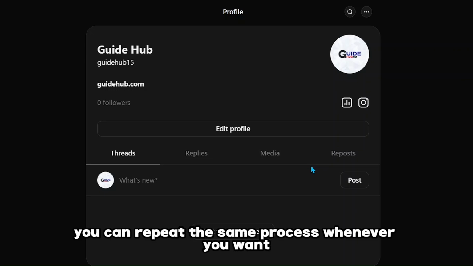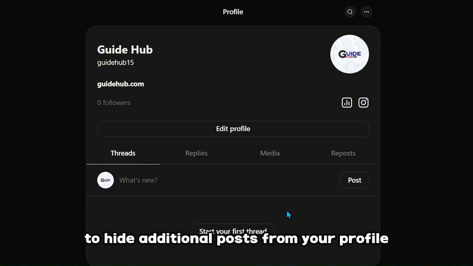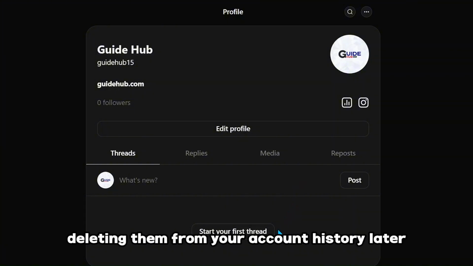You can repeat the same process whenever you want to hide additional posts from your profile without permanently deleting them from your account history later.